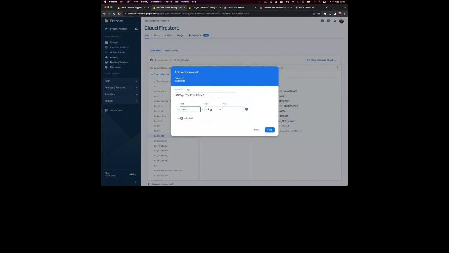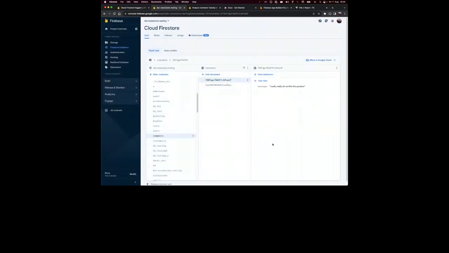I'm going to say message: I really, really do not like this product. And you can see now, again, we've not added any logic ourselves. We've simply installed the extension, and it's given us a rating on how it sees the toxicity of this one.